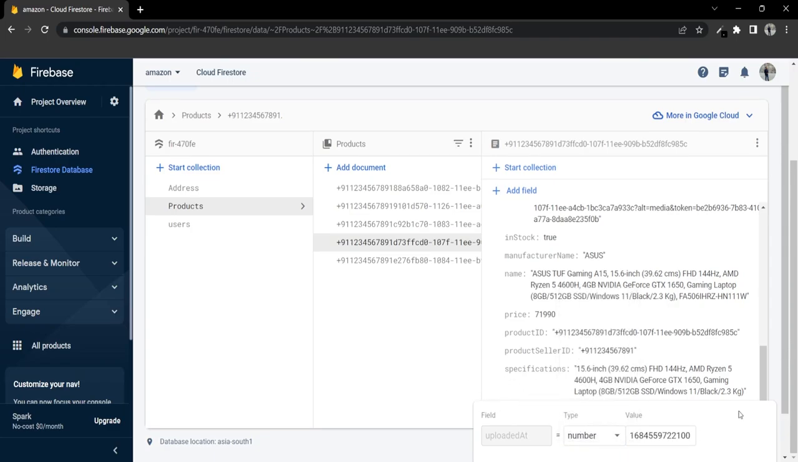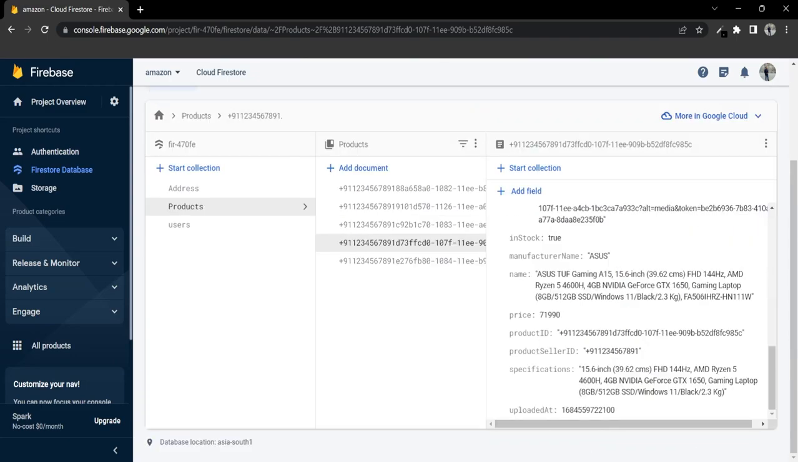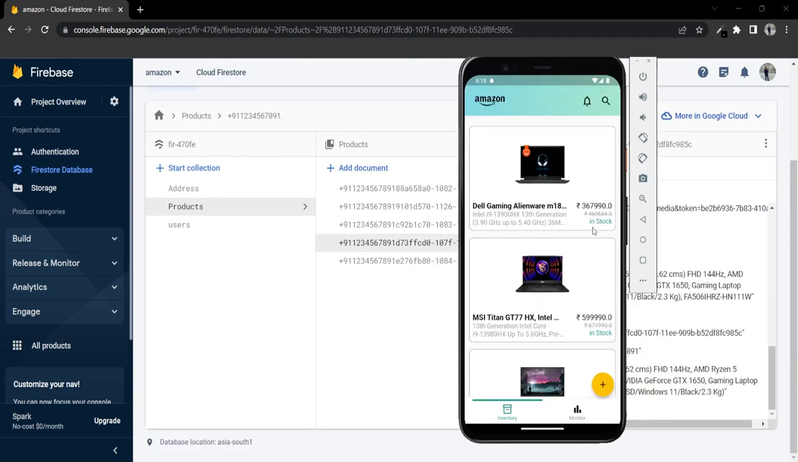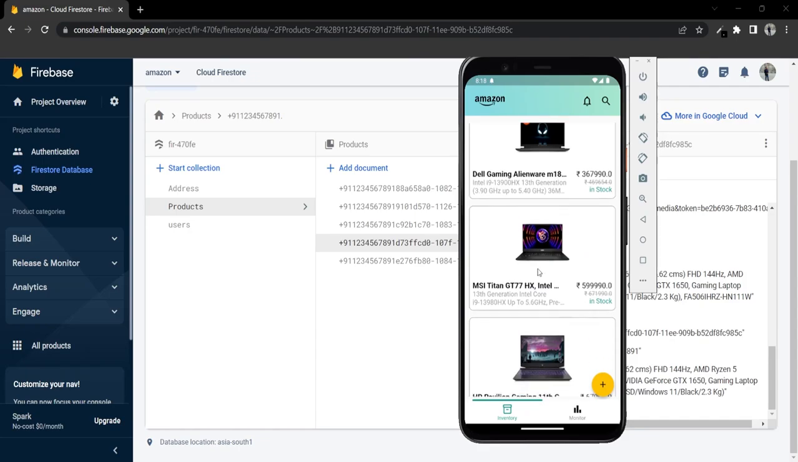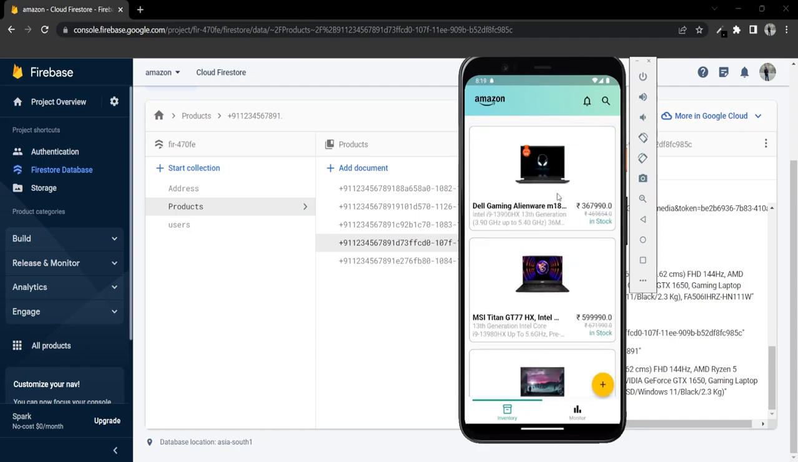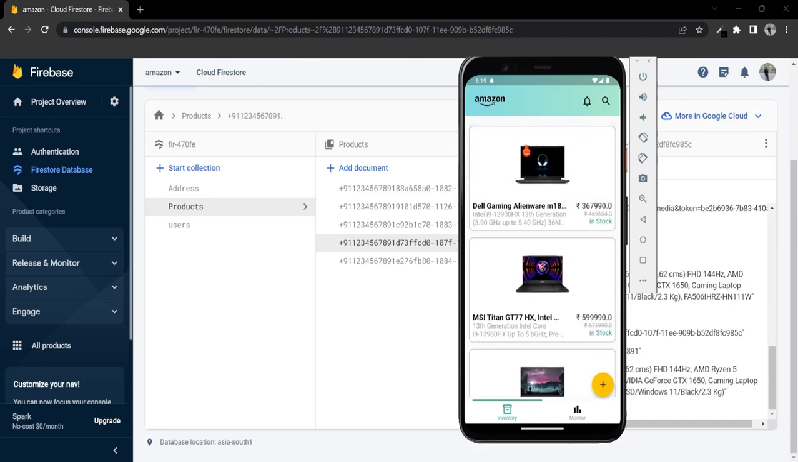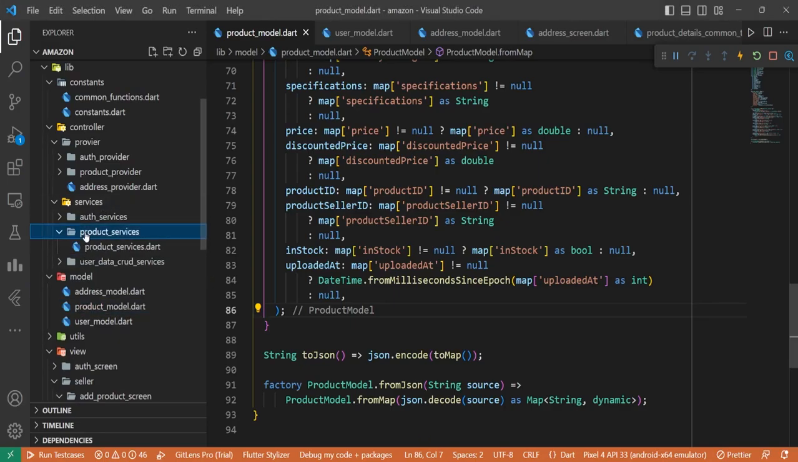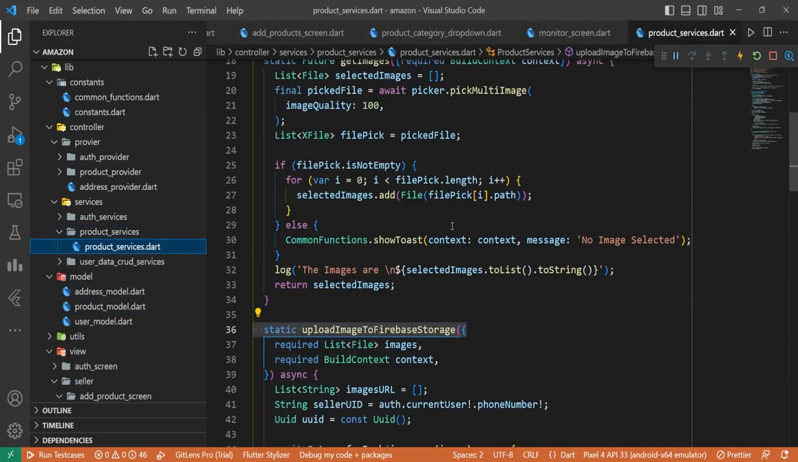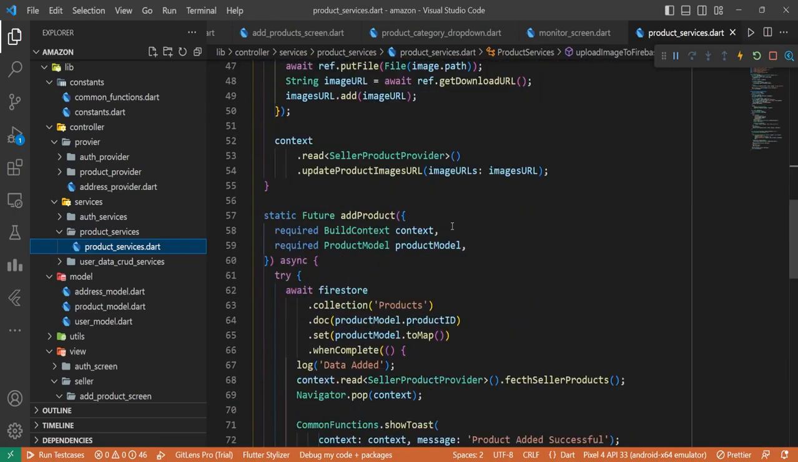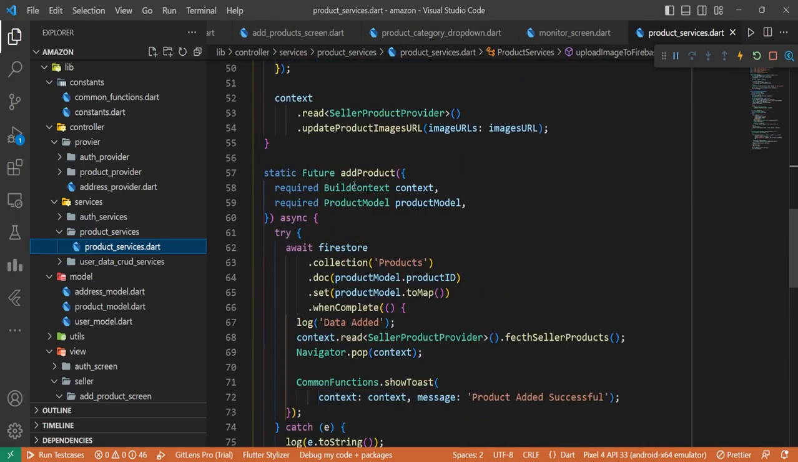Another thing I want to show you is that currently you can see all of my products here. I have registered as a seller also, so you can see all of my products here. But there is a little bit of code change here also. So I will go to product services, and here, add product. Okay. I'm here on add product.